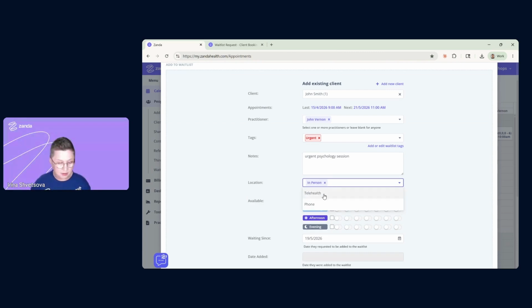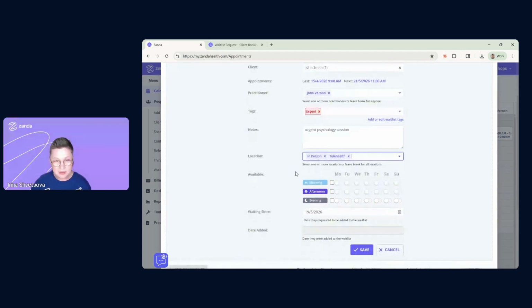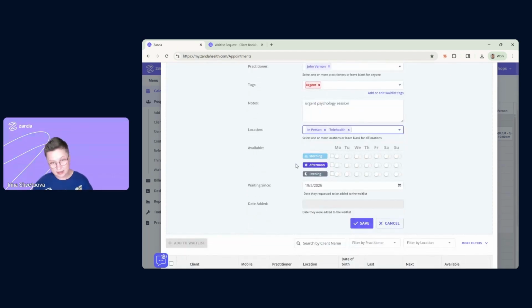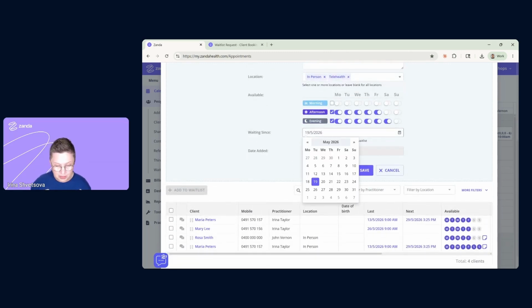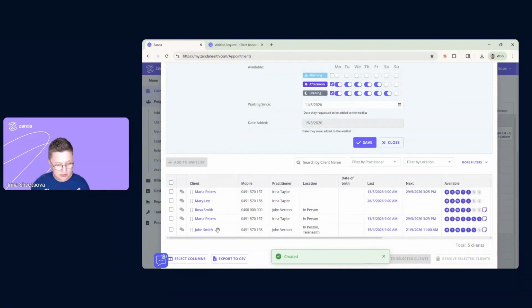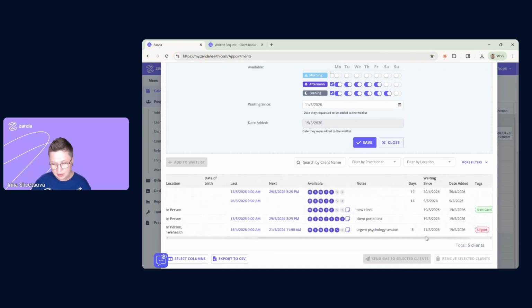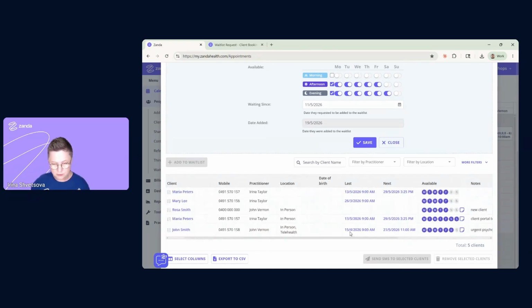In person and maybe telehealth is fine as well. Then select the availability for this client, so when they can come for this appointment. So for example, all afternoon and evening sessions on the weekday and evening on Saturday is fine too. Then waiting time you can change manually and save the change. And this way you can see the entry has appeared here with all the information that we just put into this form.